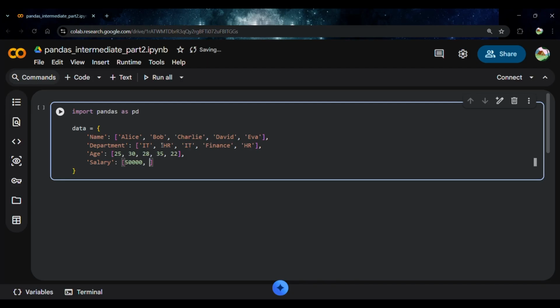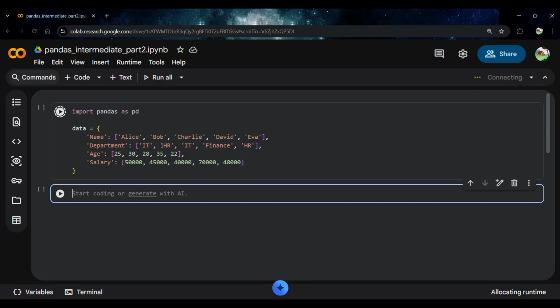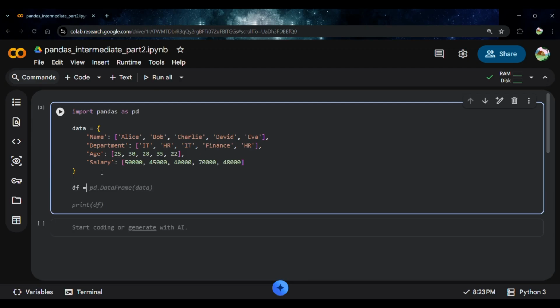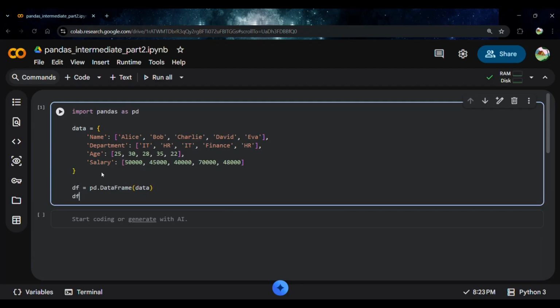We're giving 50, 45, and 40, 70, and 48. So here our dataset is ready. And I created a simple employee dataset. This kind of structure, department, age, salary, is very common in company data and analytic projects. Okay, so now I'm placing it in df, pd.DataFrame. Then we call df.